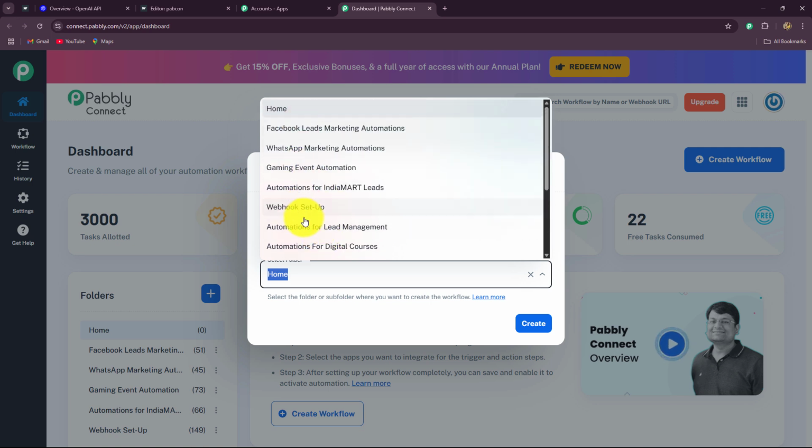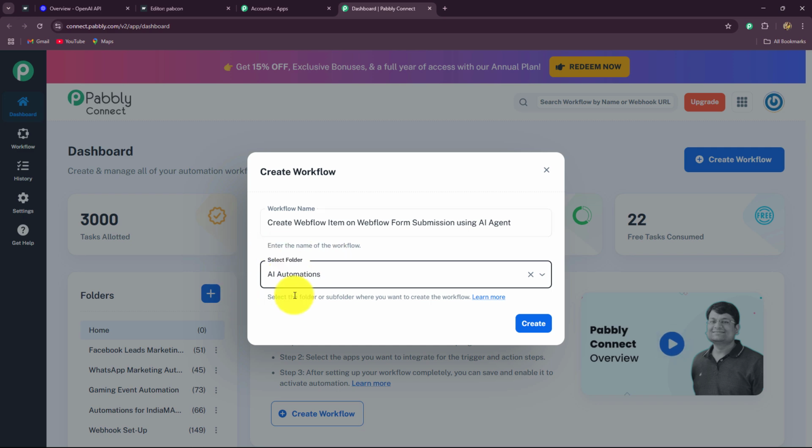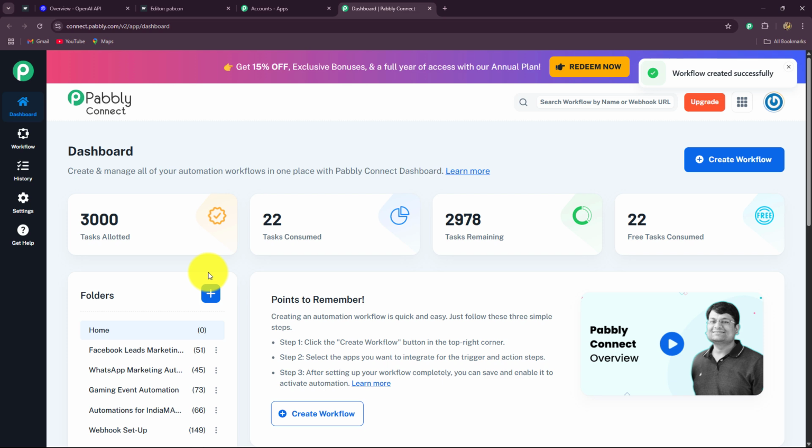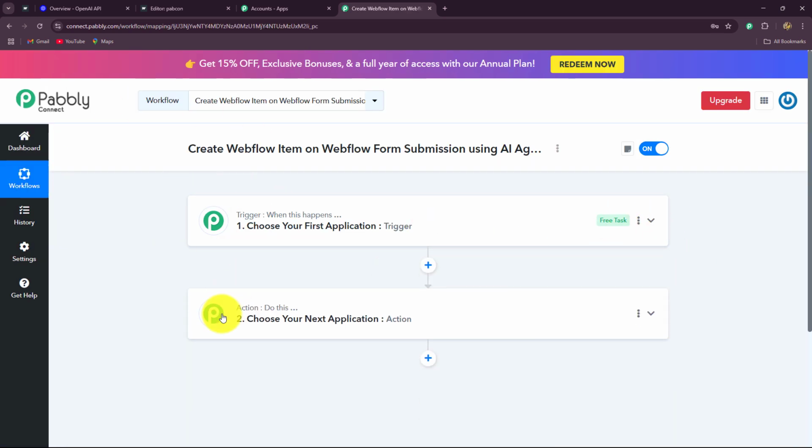Among these folders, the automation which I'm going to create currently is related to AI, and I have created a separate folder for all the automations related to AI. So I'm going to select AI Automations over here as my folder. Now I'm going to click on Create. As we have done that, a new screen has opened in front of us which contains a blank workflow.